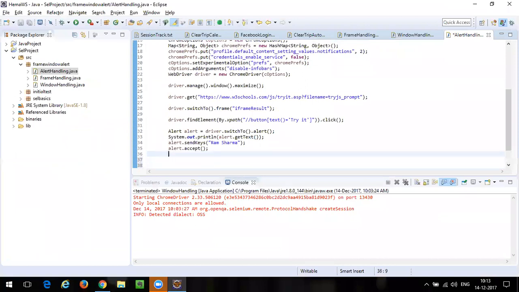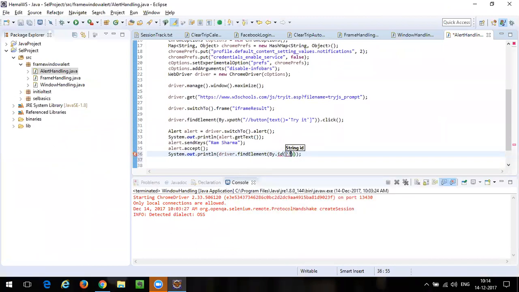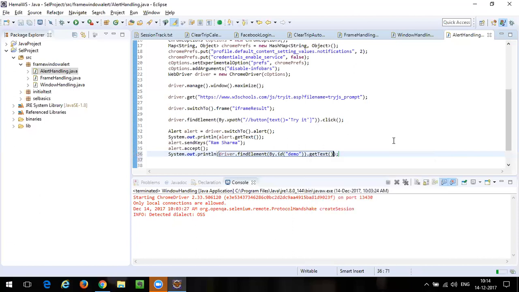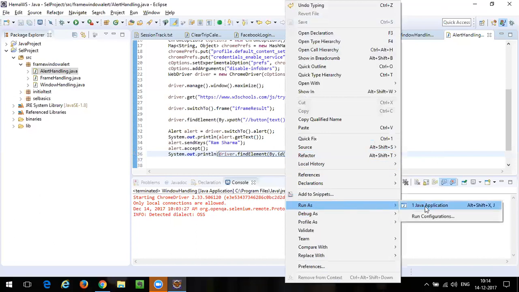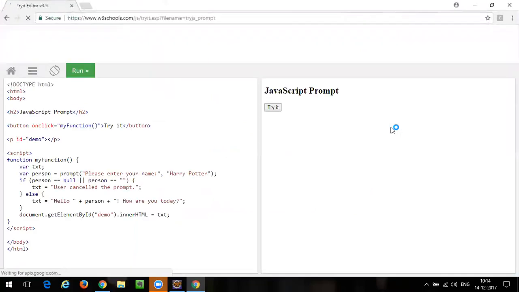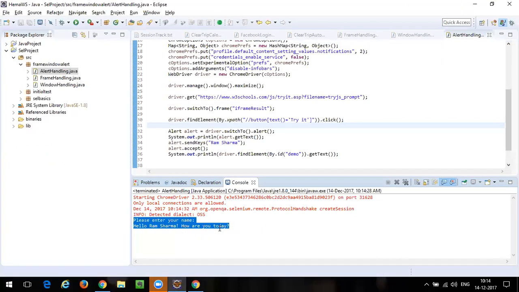After clicking accept, I'll print that directly: System.out, driver.findElement by ID, nothing but demo, dot getText. Okay, if I go back, it's showing that.